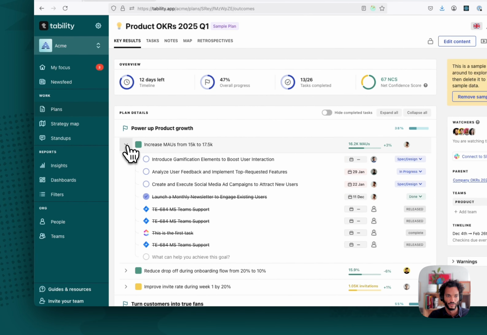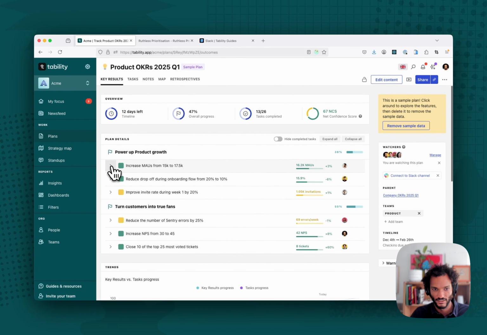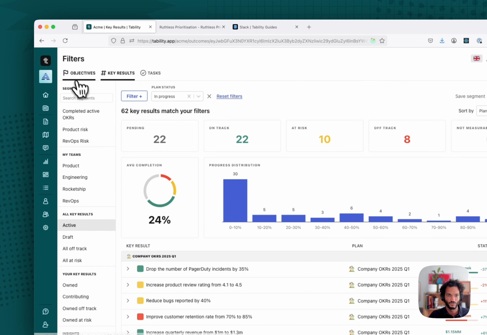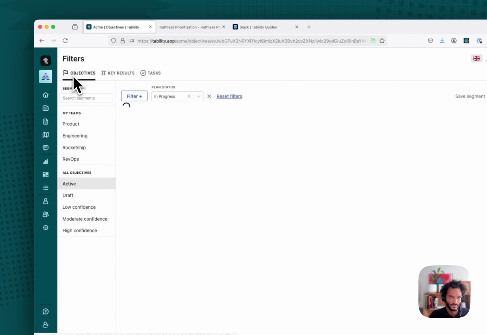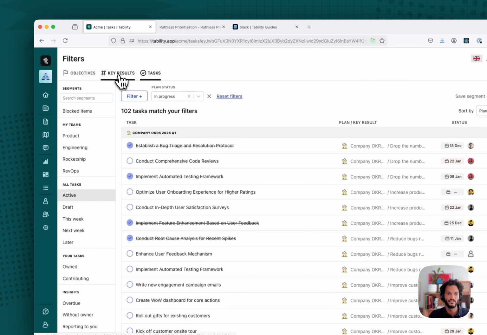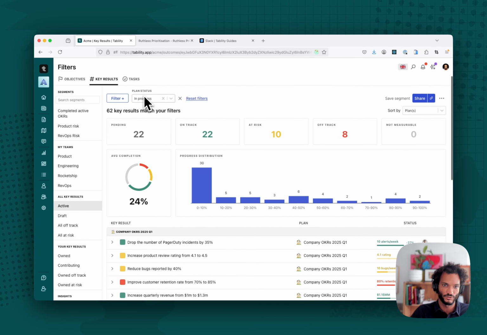Okay, the last thing to show you. I just mentioned Tability is opinionated, but what if you wanted to have a custom view or a custom set of information? This is what the filters and the custom dashboards are. You can go to the filters, and here you'll find all the objectives, all the key results, all the tasks in your workspace. If I click on the key results, by default we're going to filter on the things that are currently in progress so that you don't see things from like 2-3 years ago.